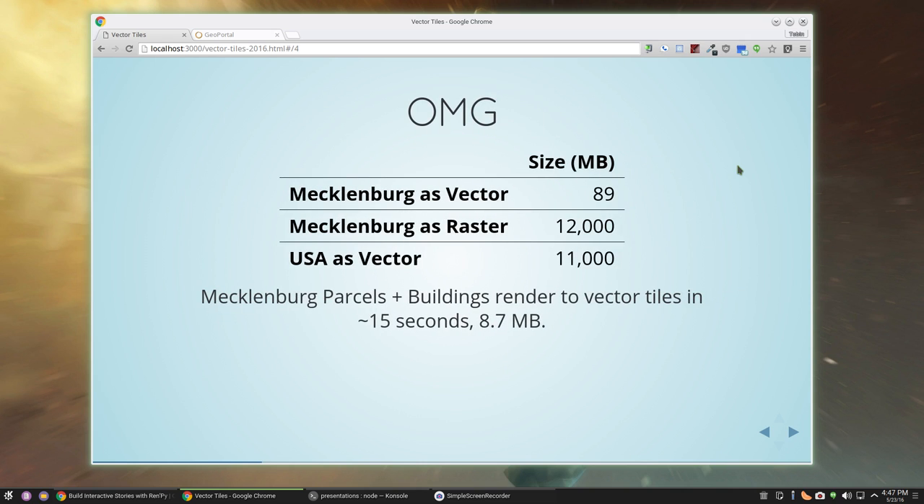Here are just a few numbers on vector tiles to show you some of the amazing stuff. Mecklenburg County's raster tiles down to zoom level 20 is about 12 gig. That's bigger than the entire United States as vector tiles. Mecklenburg County by itself, plus the surrounding counties, as vectors is about 90 megabytes. I don't know how many times 12 gig is more than 90 megabytes. There's probably some math that could tell us that, but it's a lot. It's so much smaller and easier to work with, and they're very quick to make. Mecklenburg's parcels and buildings render to vector tiles in about 15 seconds, and it's less than 9 megabytes.